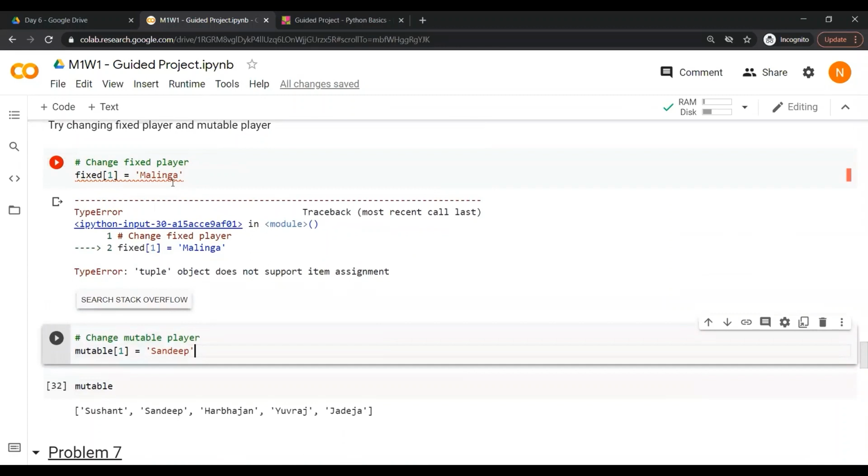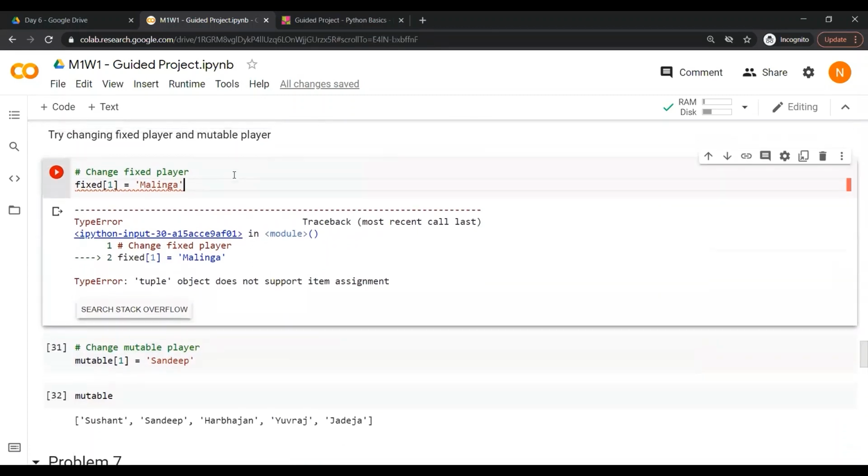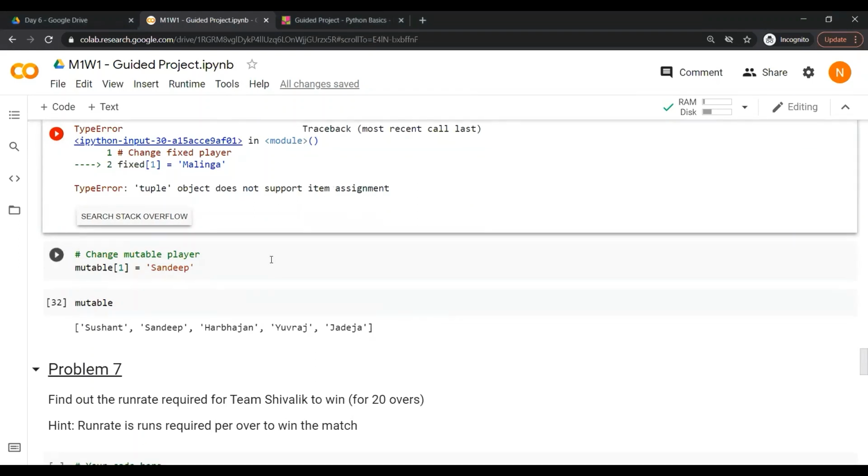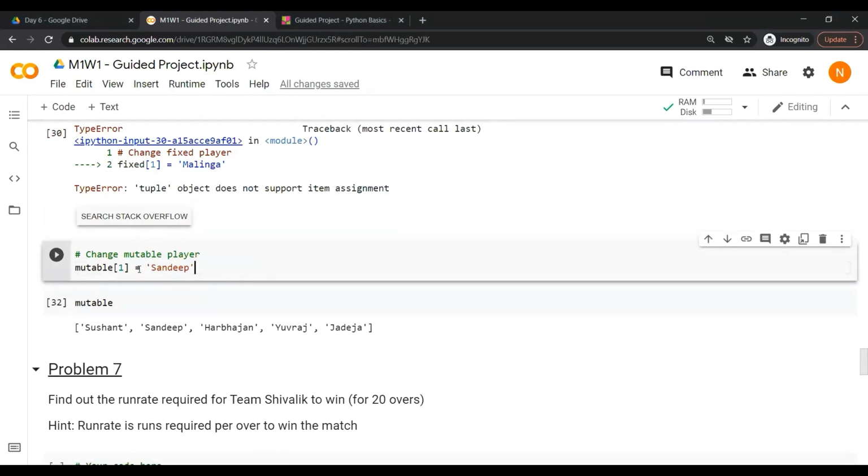Okay, so tuple objects are immutable. So whenever you try to run any sort of statement similar to this, it will throw an error that tuple object does not support item assignment. But the same thing can be done in list. So I tried to change the second element, replaced Mandeep with Sandeep, and it worked, right?